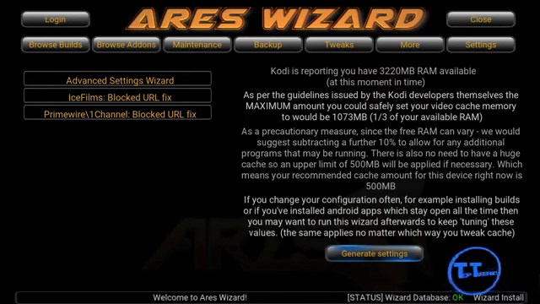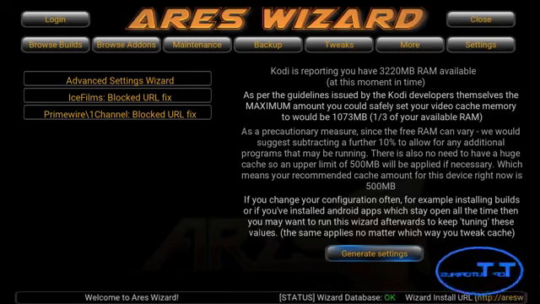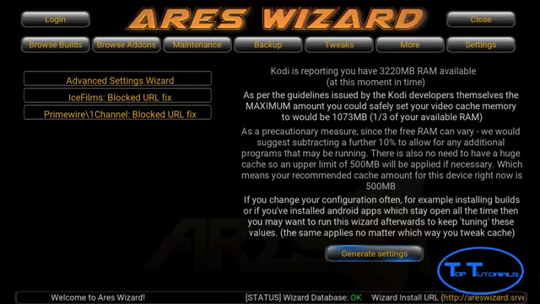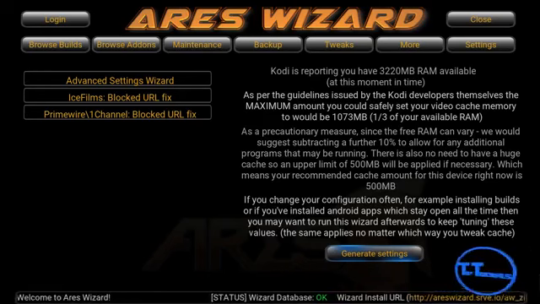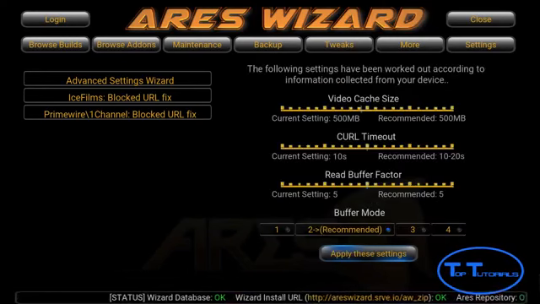It then reads how much spare RAM I have right now. So that's not the total RAM on my device. It's how much RAM I'm not currently using. So make sure you do have other apps closed if you are low on RAM as well, and it will get a better reading for you. So just go ahead and press generate settings. It works it all out for you.